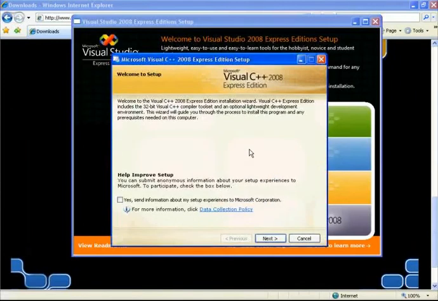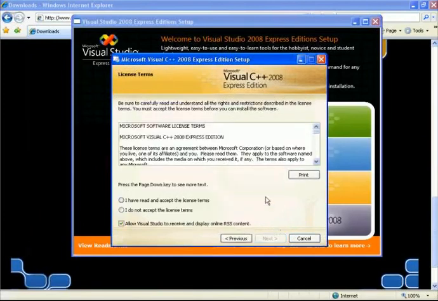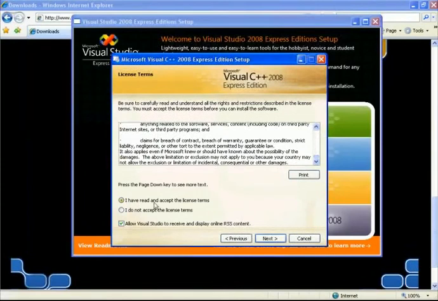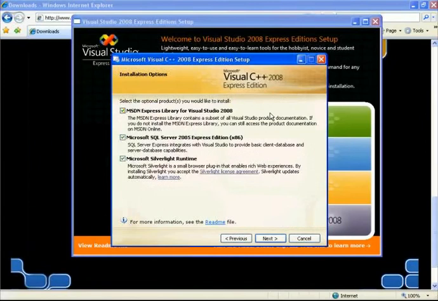First screen here will ask you whether you want to send some information to Microsoft. You can check yes if you wish, then select Next. Have a read through the license agreement here, and then select I have read and accepted the license agreement. Select Next. Then you'll want to specify which components you want to install. I'm going to leave everything turned on, so I'm just going to hit Next.